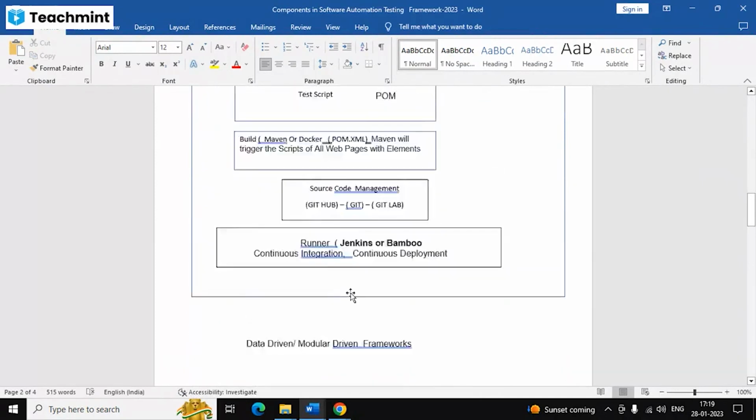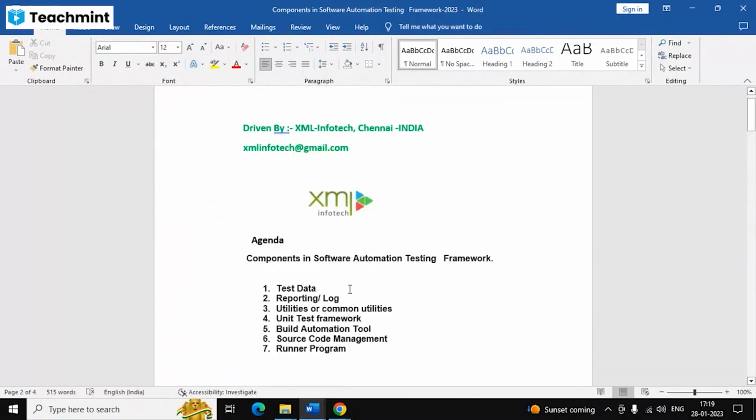So these are the components in a software automation testing framework. We have 7 components, a minimum of 7 components. There can be many components apart from that. This is the high level knowledge transition on components in a software automation testing framework. Do you have any doubts?